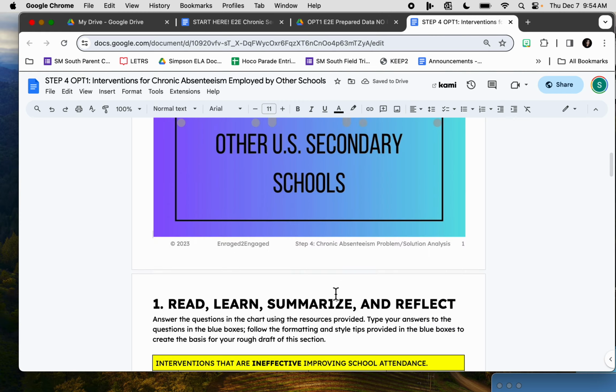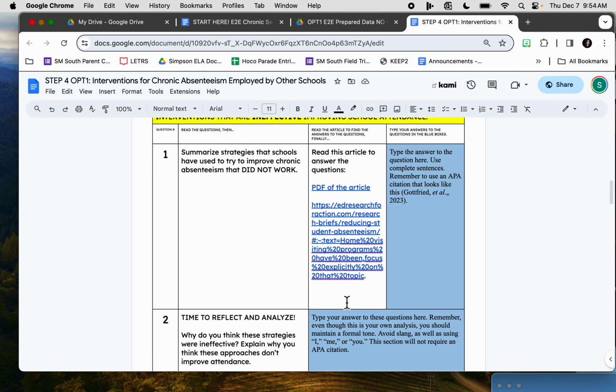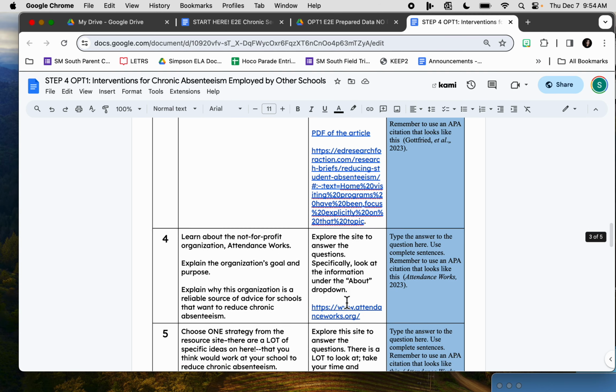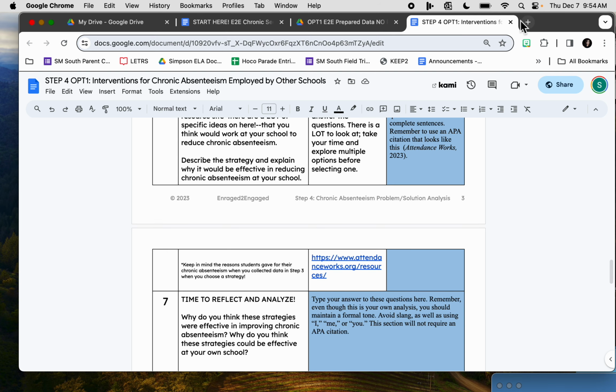This is where they do a little bit of exploring from sources that have already been pre-selected about strategies that other schools have tried that have been unsuccessful in improving truancy and strategies that have been more successful in improving truancy. You want to see what other people have been doing that's worked and hasn't worked.